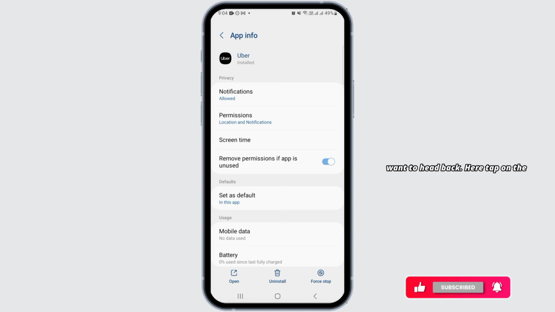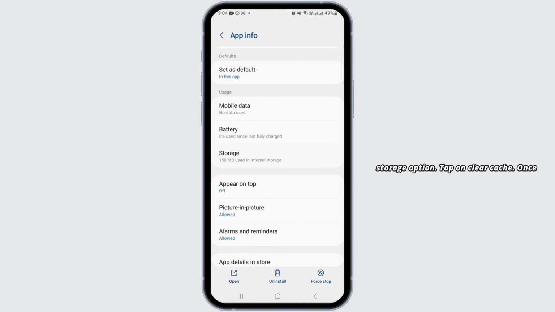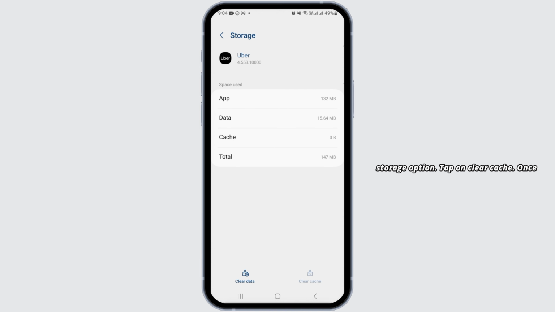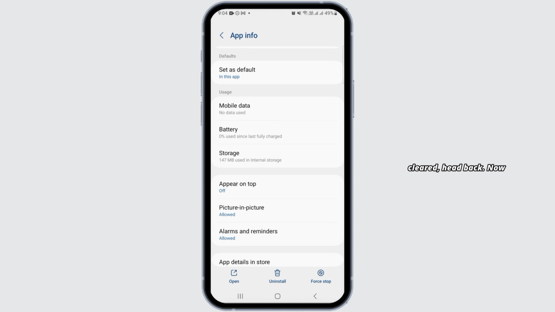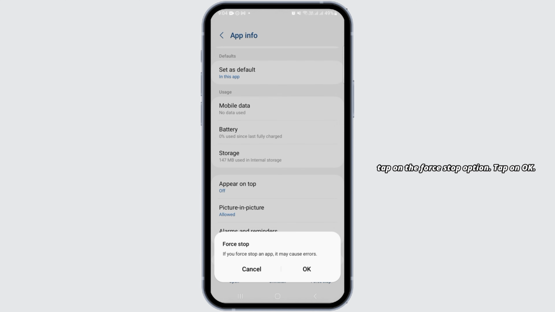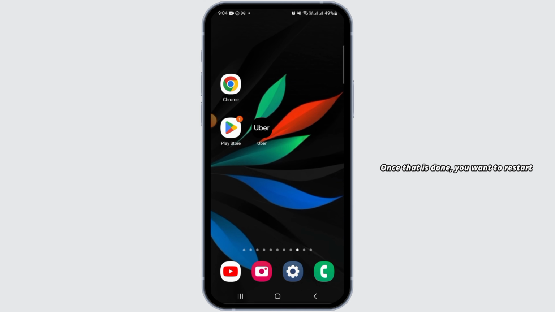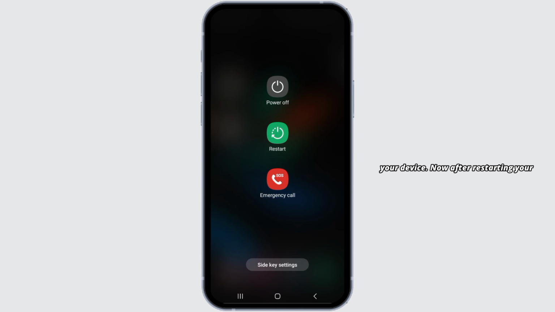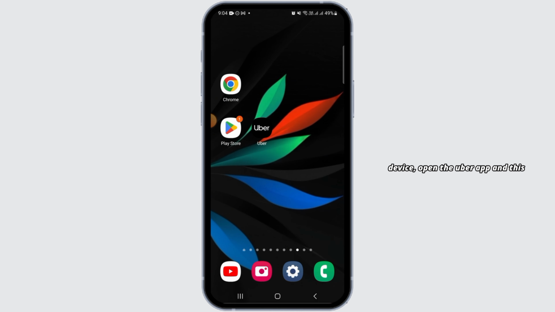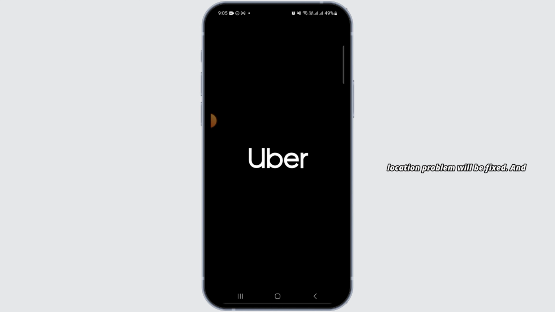Now you want to head back. Here tap on the storage option. Tap on clear cache. Once the cache has been cleared, head back. Now tap on the force stop option. Tap on OK. Once that is done, you want to restart your device. Now, after restarting your device, open the Uber app and this location problem will be fixed.